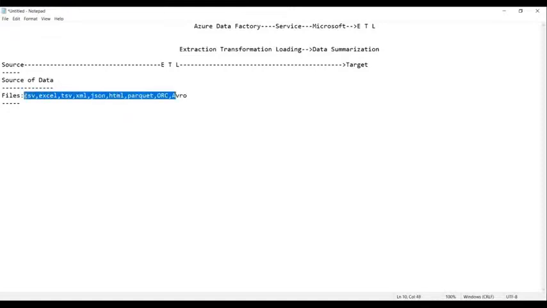Okay, guys, everyone, these are the various files where we can find the data. Whereas apart from the files, what are the other sources from where we get the data? Again, databases. Am I right? So what are the types of databases?